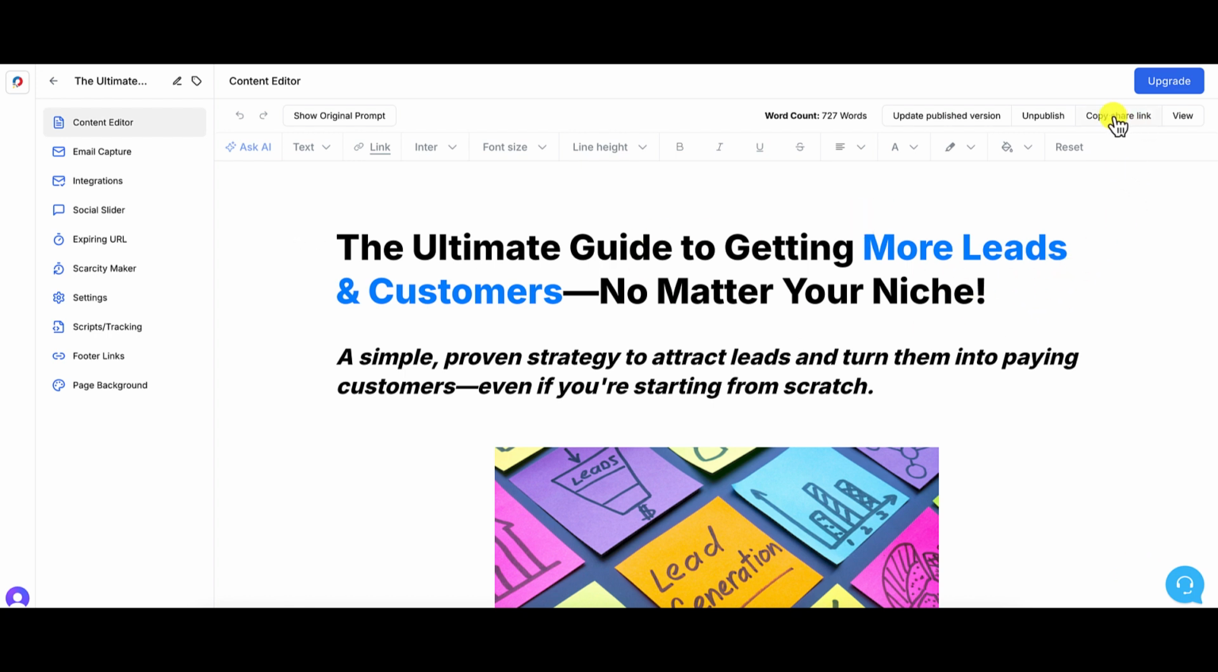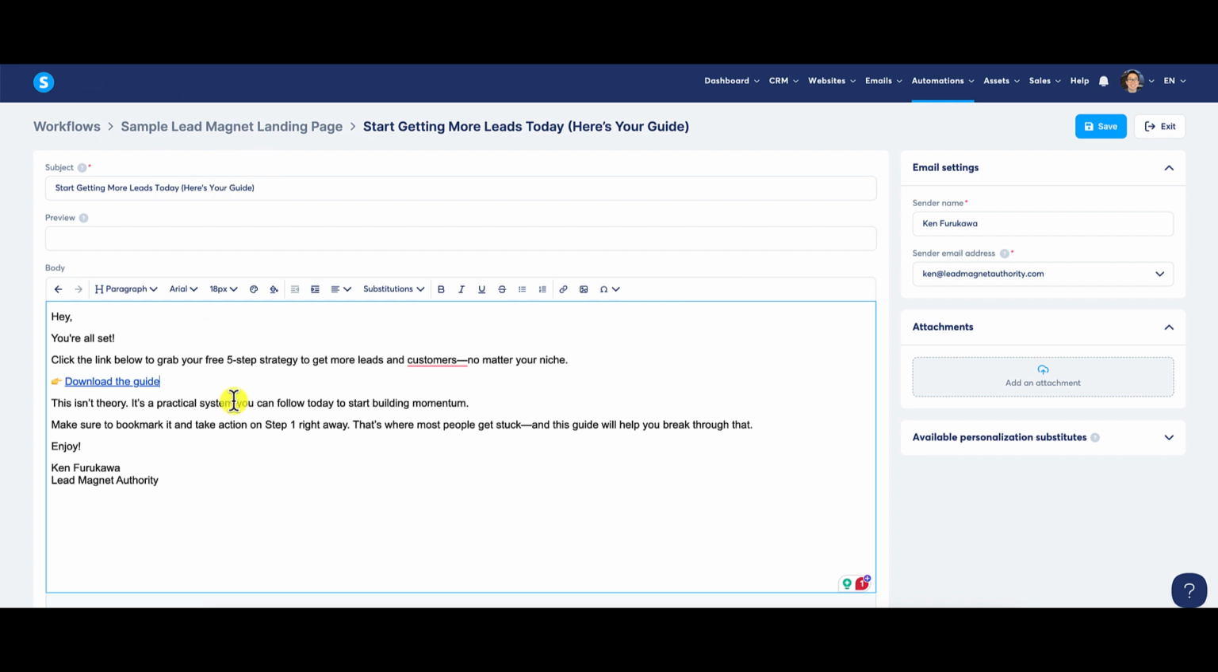I'm going to go and copy this share link. So we're going to copy the share link. So it's been copied. We're going to come back in to our email right here, and I'm going to just change this because this says download the guide. Actually, let me just start all over here. Let me just say access your guide, and then I'm going to add in a link here. Save it, and that is the guide right there. I'm going to save the email.